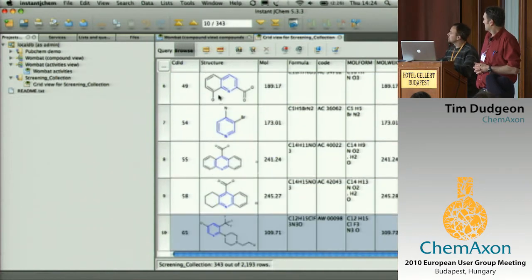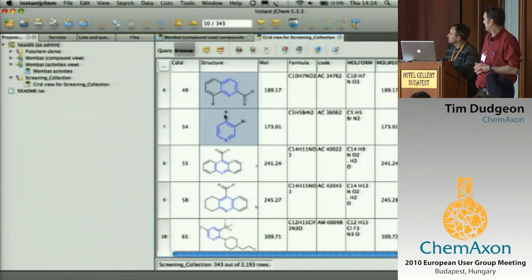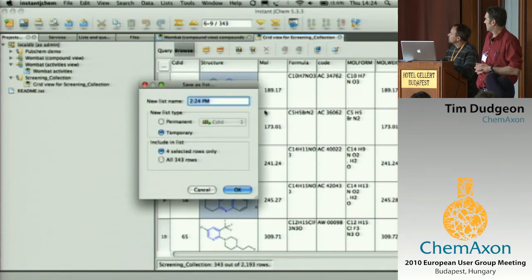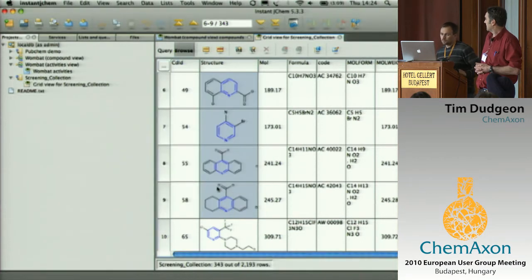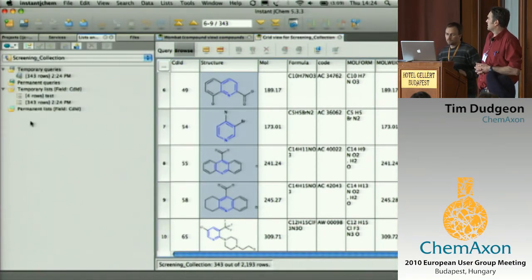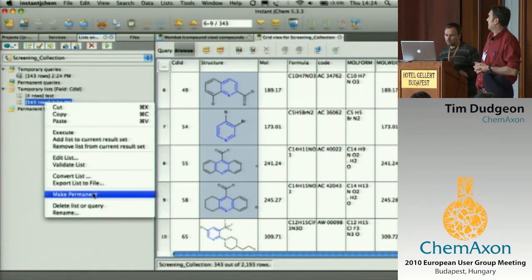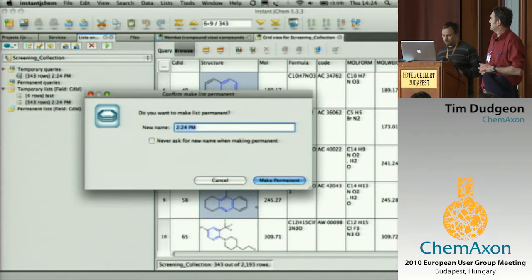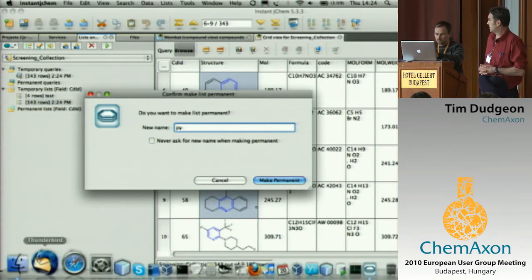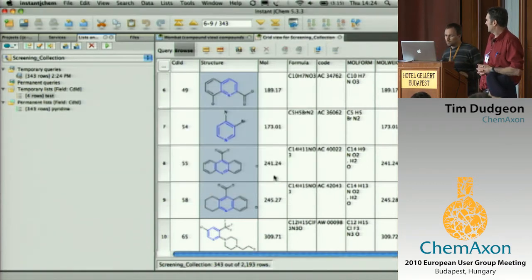He's now selecting a few rows in the database, and he wants to create a list of those rows so we can start working with those rows. He gives the list the name test. And now he's going to go to the lists and queries window, and we see two lists there. One was the one he just created manually, and the other is the result of the query he just ran. What he's going to do now is make that list permanent so that it's still there if he closed Instant JChem and brought it back. He's renaming it, giving it a more sensible name than the automatically generated name.